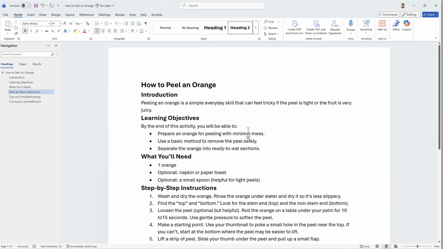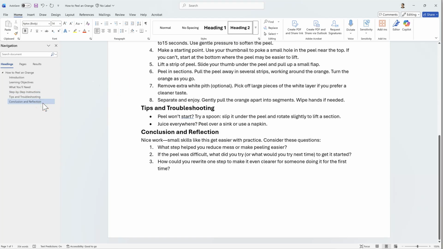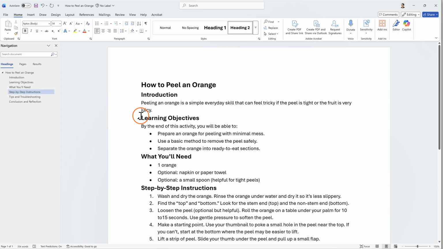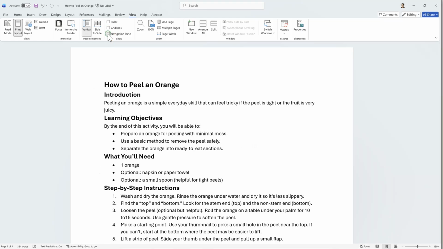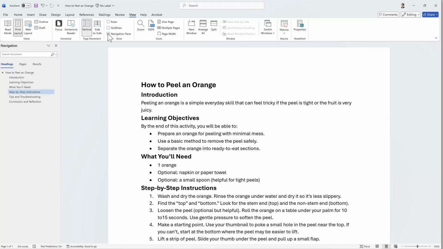Opening this panel and selecting a heading takes me to that part of the document. The navigation panel also highlights my current location in the document. If you don't see the navigation panel, go to the View tab and place a check mark next to Navigation pane in the Show panel of the ribbon. It's a great way to quickly check your document headings.